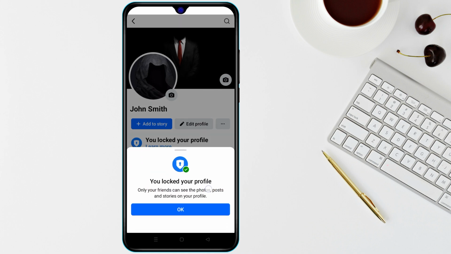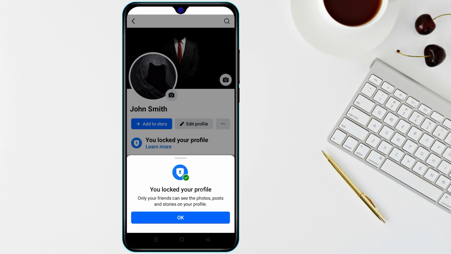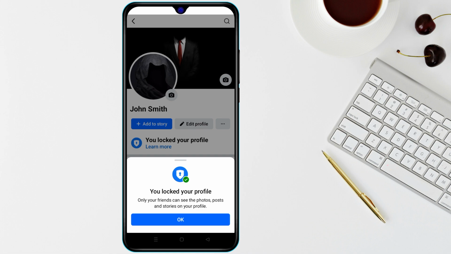If you don't see the Lock Profile option, it could be because this feature isn't available in your region yet. However, you can still protect your privacy by adjusting your privacy settings.